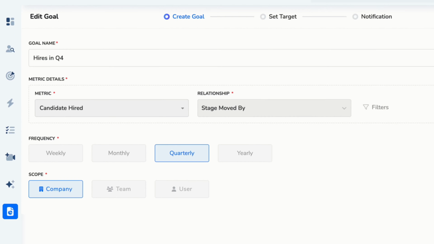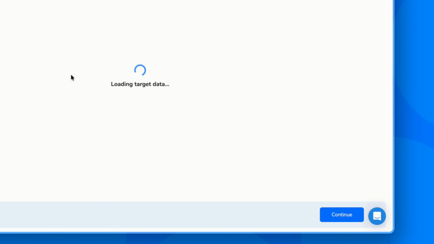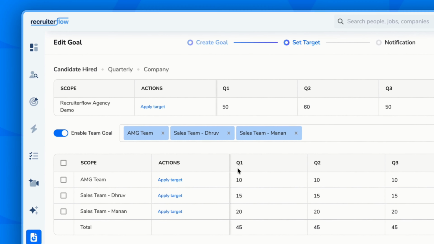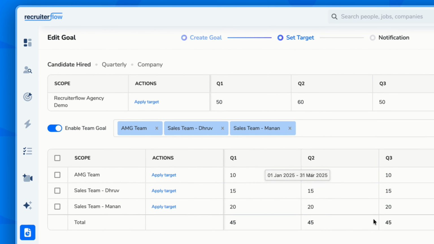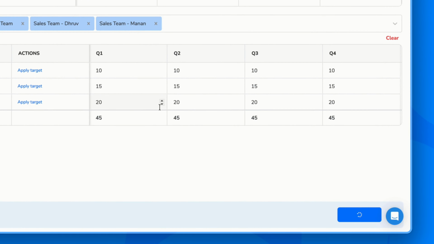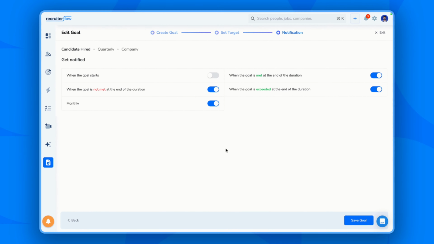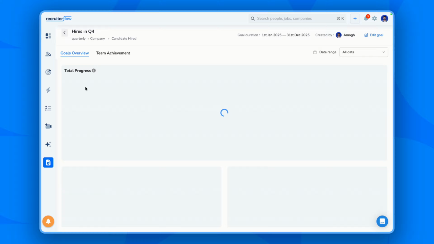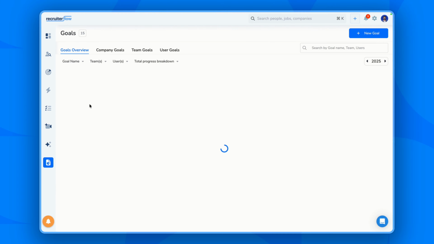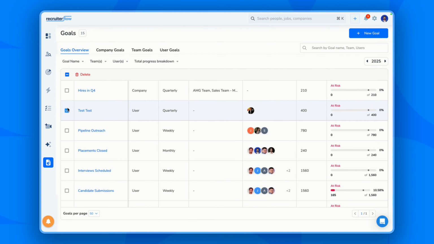But you can edit the name, and in the next screen, you can also edit the target for each and every team and the company as a whole. And also you can edit the notifications. You have all these options. Deleting a goal is again very simple. You just have to select that particular goal in the table over here. And if you want to delete it, just click on delete. After a confirmation, you'll be able to delete the goal as well.